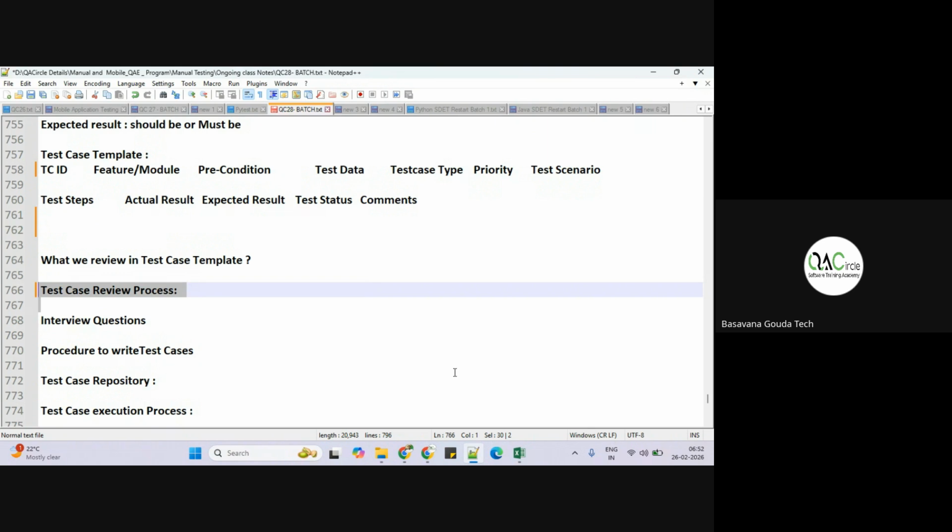Once the test case writing is completed, those test cases will be sent to the test lead for approval.